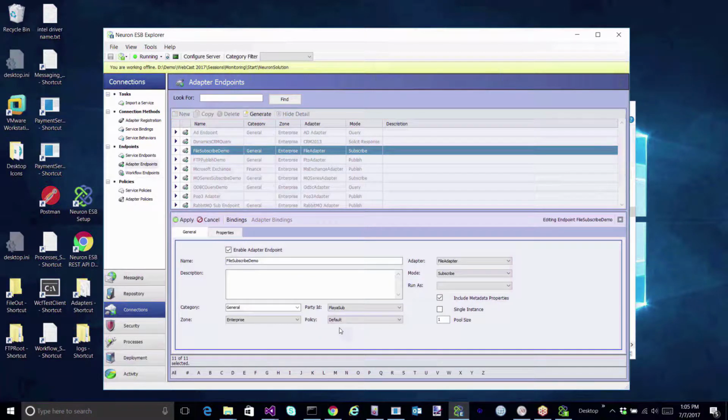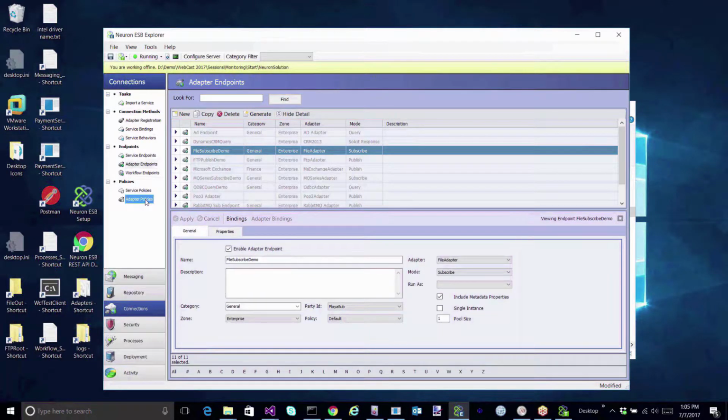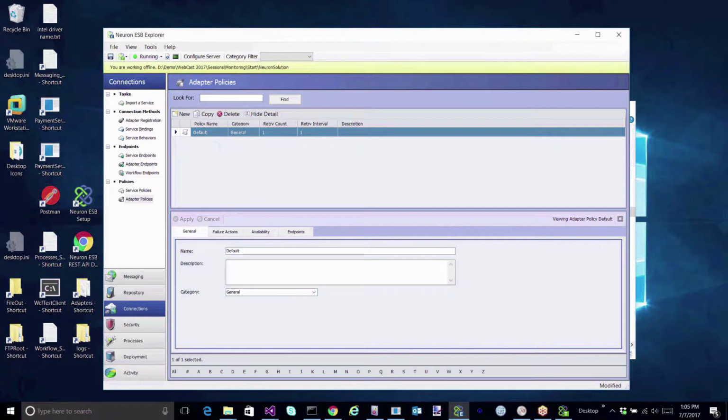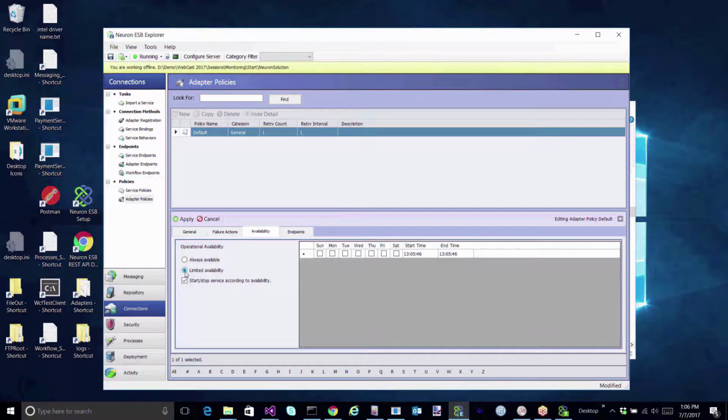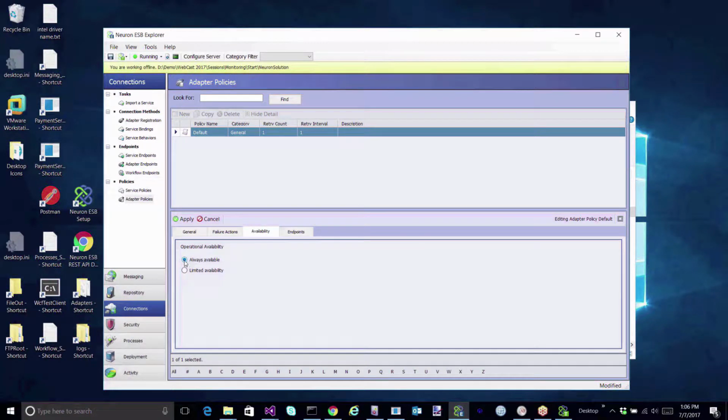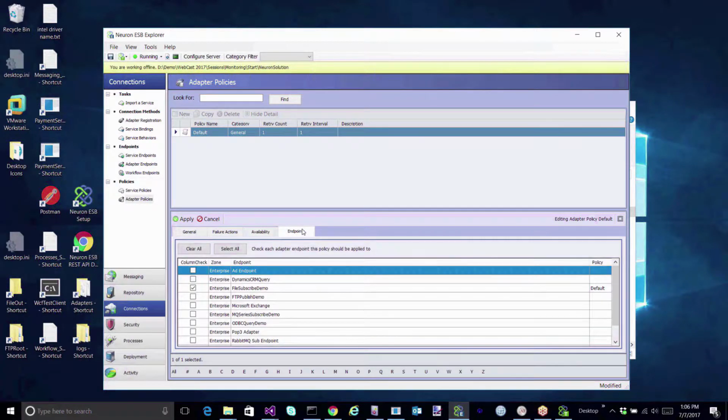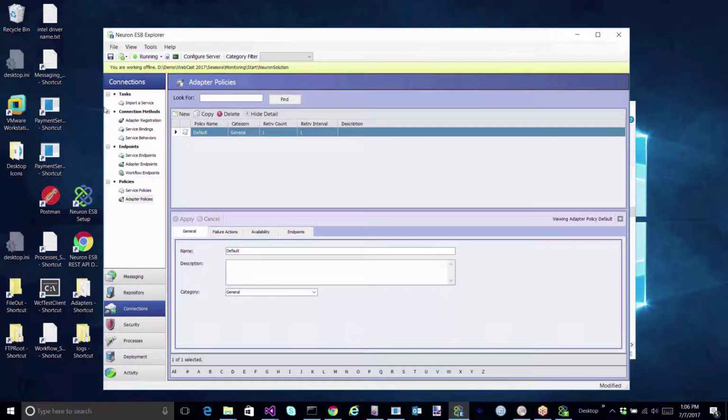Well, I can add that policy. And if I go into that policy, one of the things I can see is the policy tells me, number one, how many retries, interval between retries, and what should I do? Should I discard the message, log it to a database, etc.? I can even define availability windows. When the endpoint should be shut down, turned back on again. And you can take one policy and assign it to many endpoints. Okay, so let's go ahead and save this.